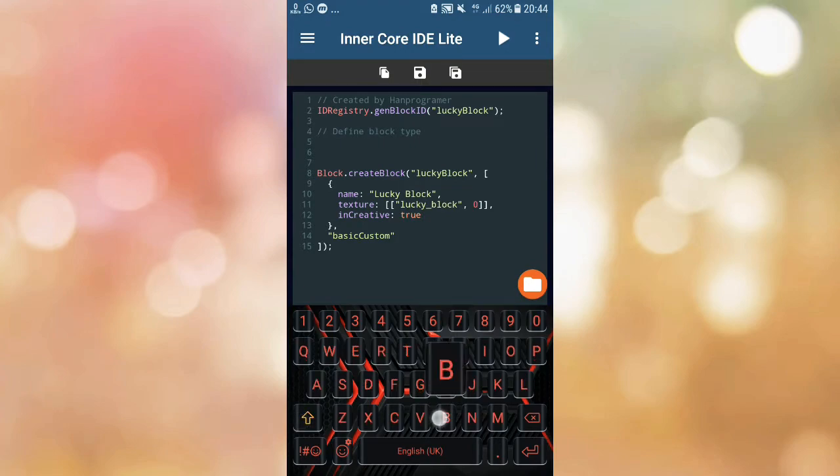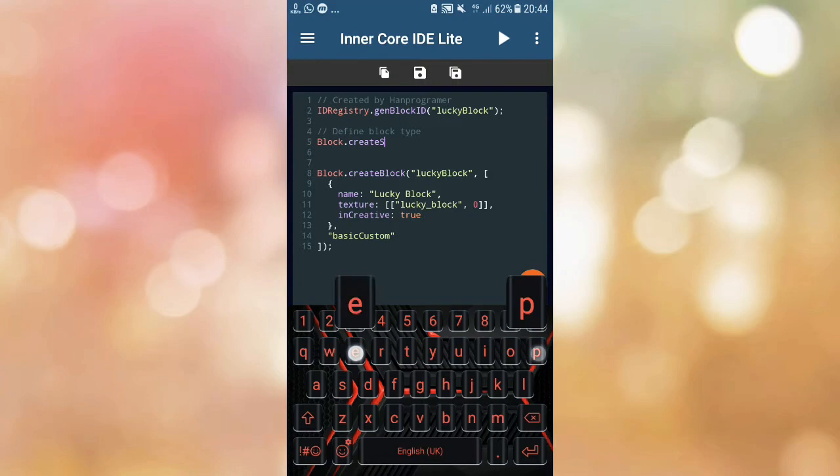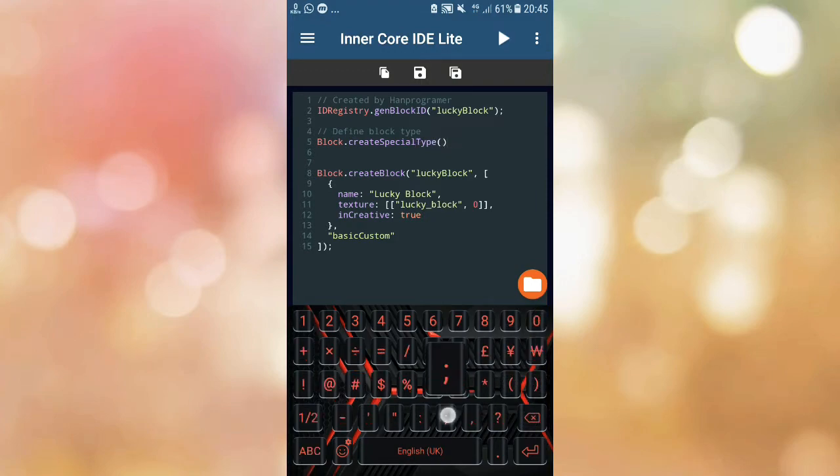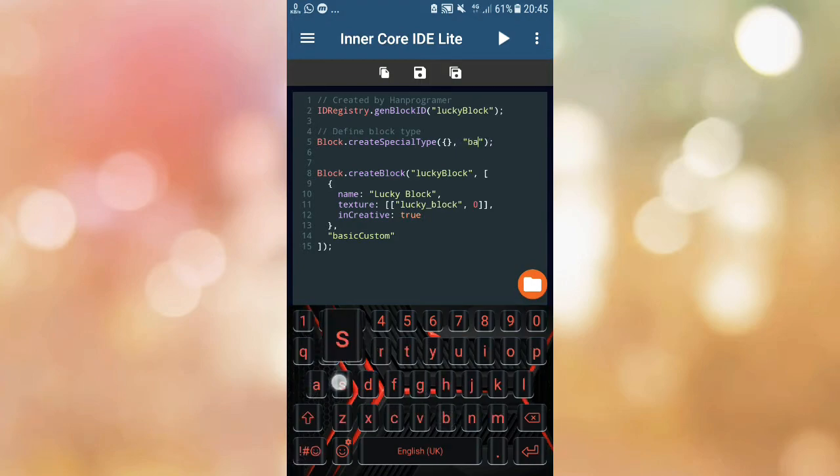So in order to define it, we're gonna go for block dot create special block type. Actually, without block, so it's like this. And then the first parameter of this is the options, of course. And then the second one is the block type name. We have already named our block type basic custom, so I'm gonna just put it here.